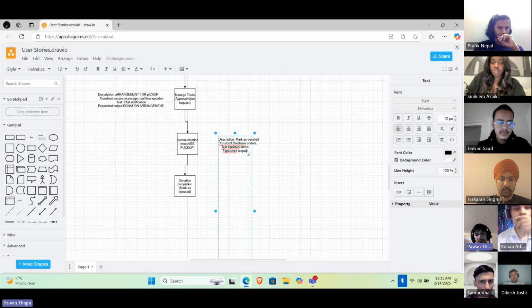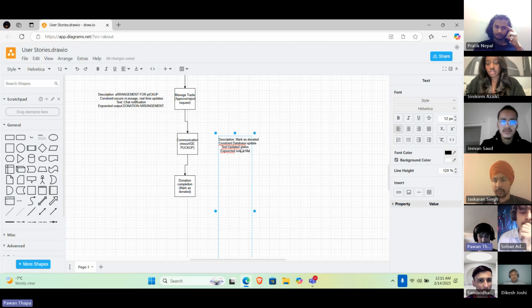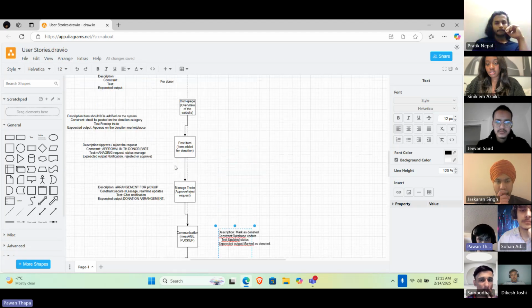Okay, and what about the expected output? Item removed from listing. It should not appear in the listing. So mark as donated. Yeah, that is right. It's donated, right?